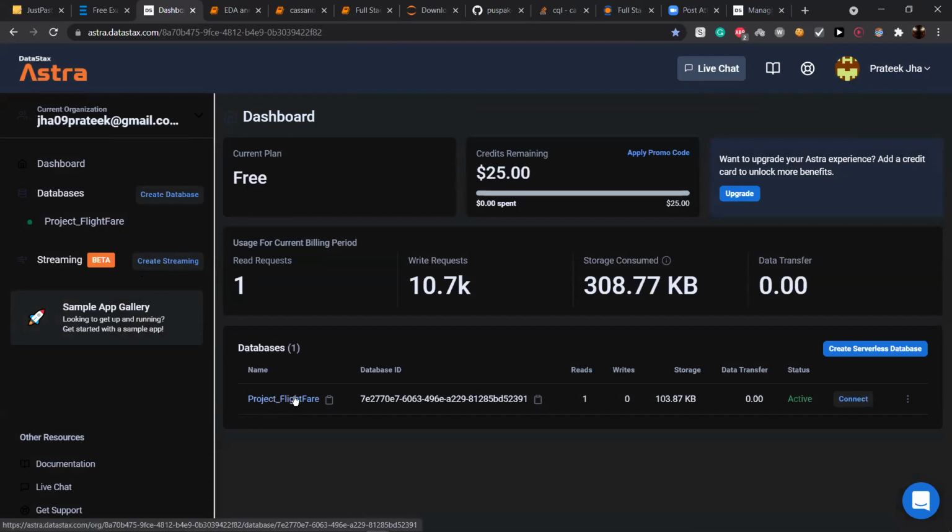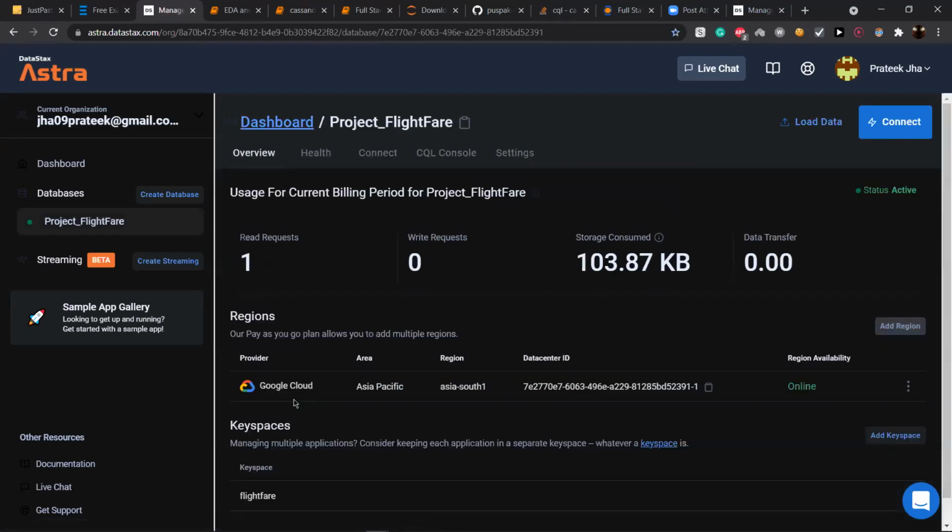Yes, this is the previous one. This is the current database, Project FlightFair. Inside this database there is FlightFair. The key space name is FlightFair, and inside the key space I was trying to create a table named Data FlightFair. Open it. This one.